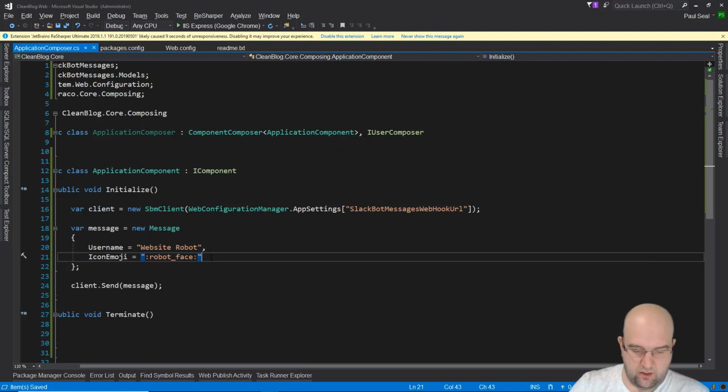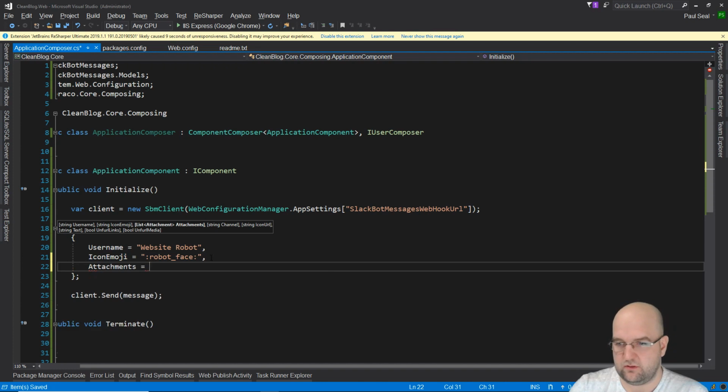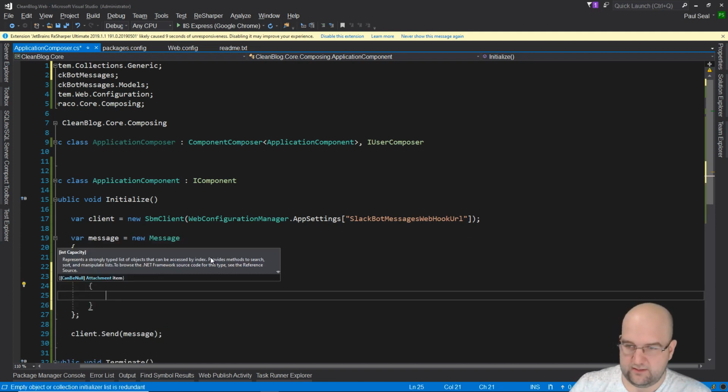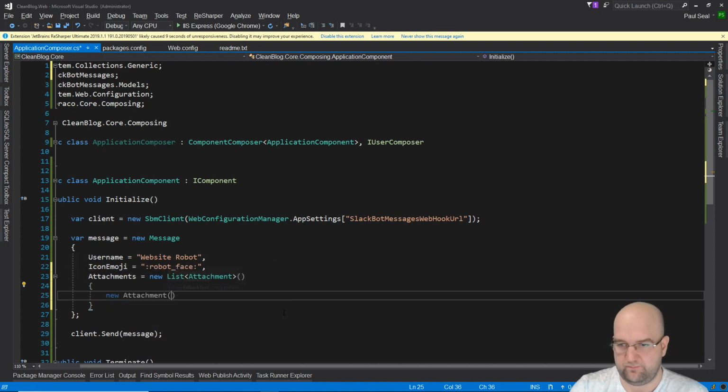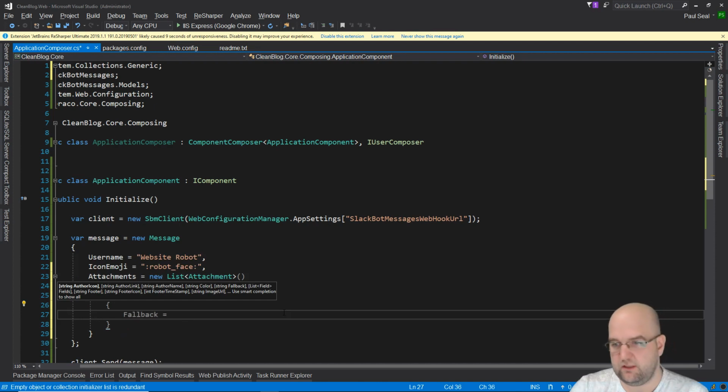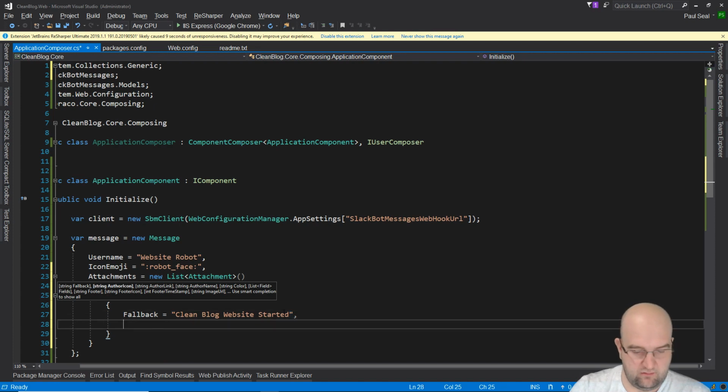So if we do a comma here and do attachments equals new list of attachments, and then inside this we can do a new attachment, and inside the attachment we can say, now you've got to provide a fallback message. So clean blog website started, and the color you can choose for green is good for some reason.